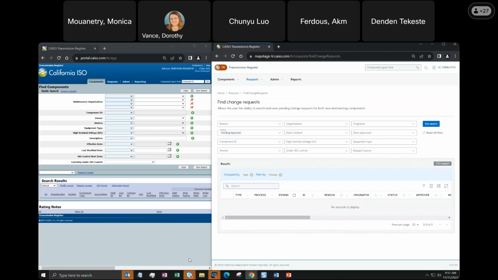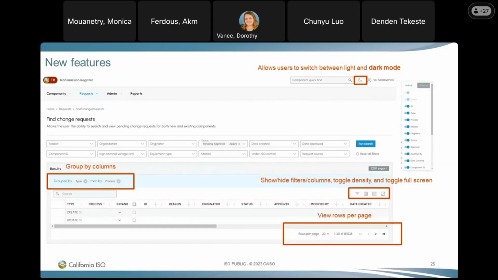So I'm going to go ahead and go back to the presentation. Essentially what you see in this application, the side-by-side, the old and the new, is really, like I said, a new, different look and feel. Everything's still the same, with the exception that now you have a map stage environment to go in and test and explore.